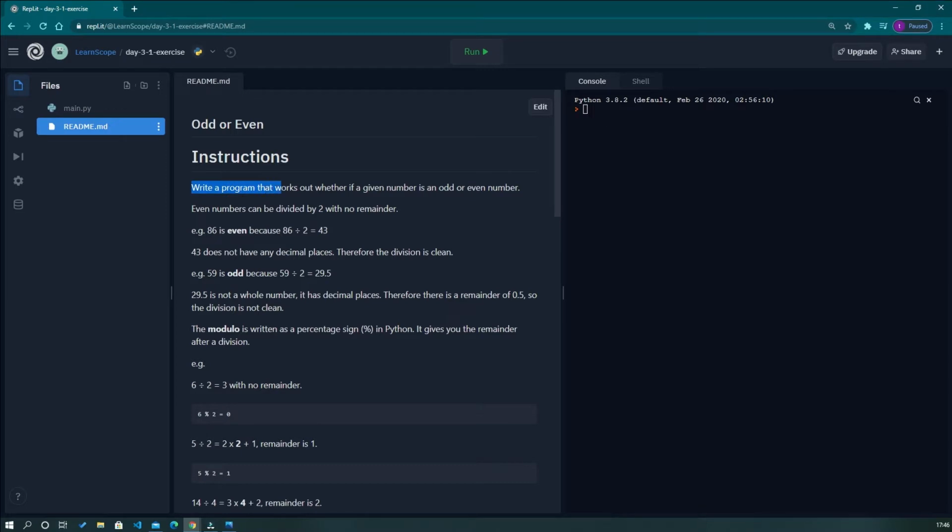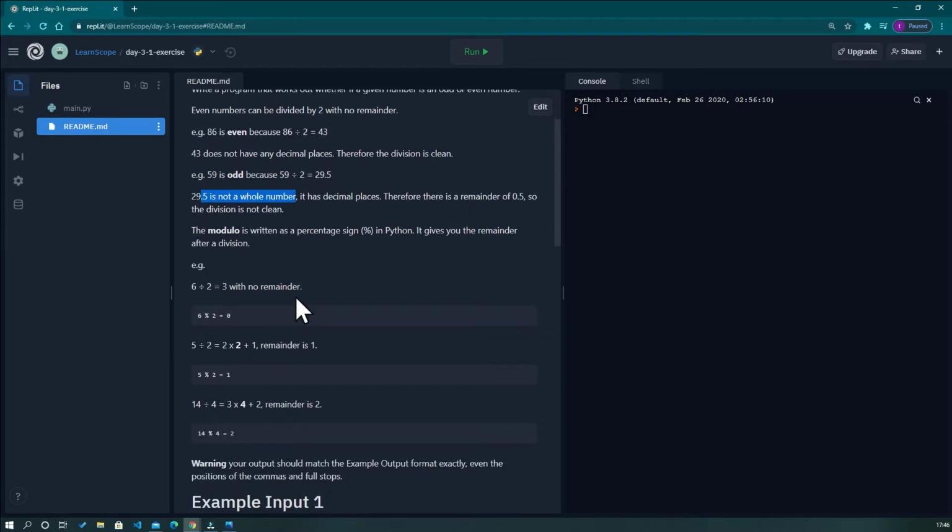Write a program that works out whether a given number is odd or even. Even numbers can be divided by 2 with no remainder. For example, 86 is even because 86 divided by 2 gives us 43, which does not have any decimal places, therefore the division is clean. 59 is odd because 59 divided by 2 equals 29.5, and so forth. Use the modulo, the percentage sign, which gives you the remainder after division.